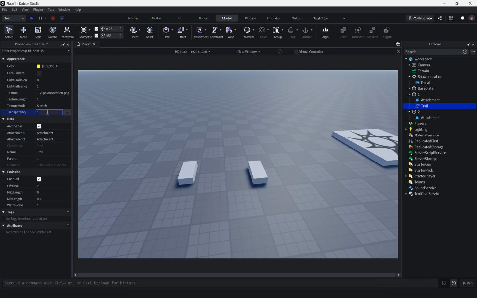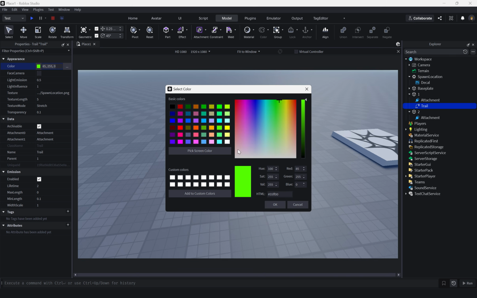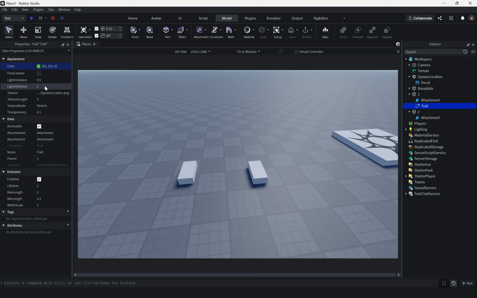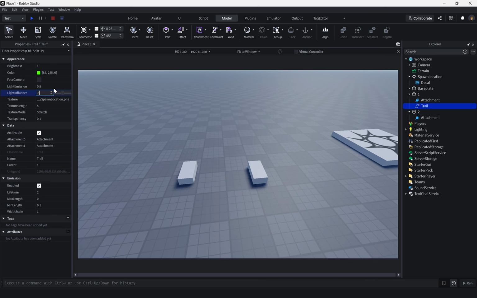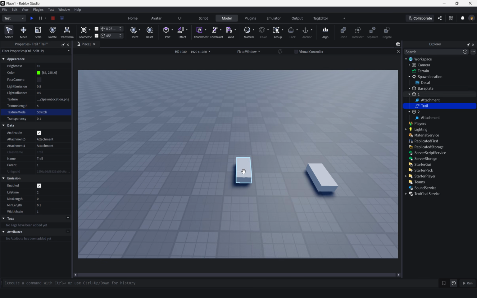So let's say the transparency would be 0.1 because we want to see it, and let's say the texture length would be 5, so it's stretched much further. Light emission is 0.5, and let's make this a little bit of neon. And then light influence, let's just make this 0.5, and brightness, let's just take it to 10. So stretch is what we want. We're gonna test the other ones later, but stretch is mostly so that we can see the texture. So first, let's test this out.